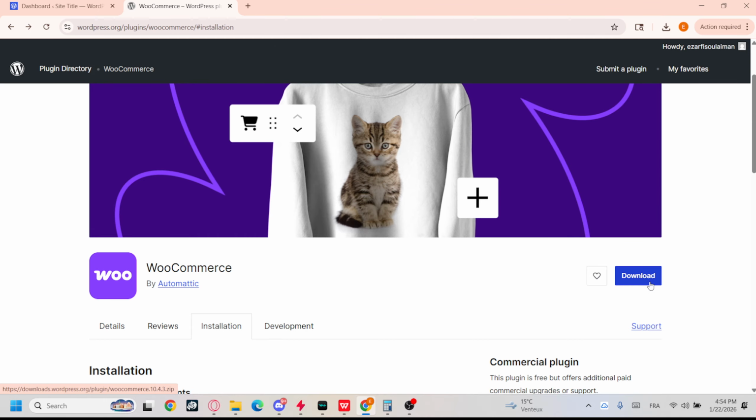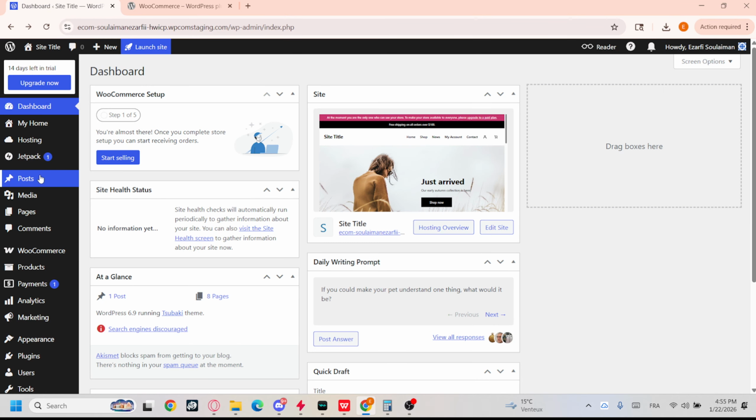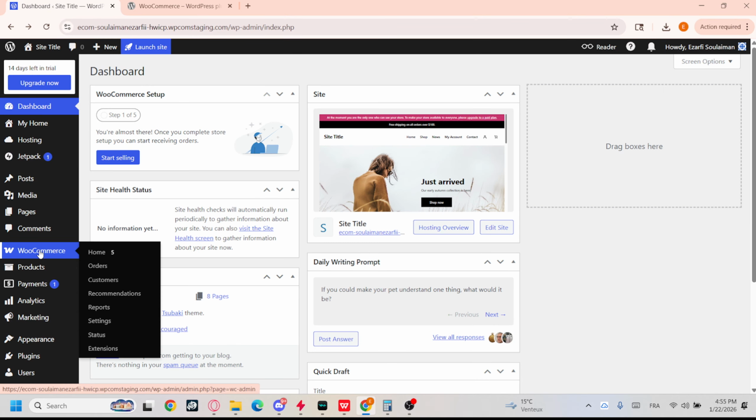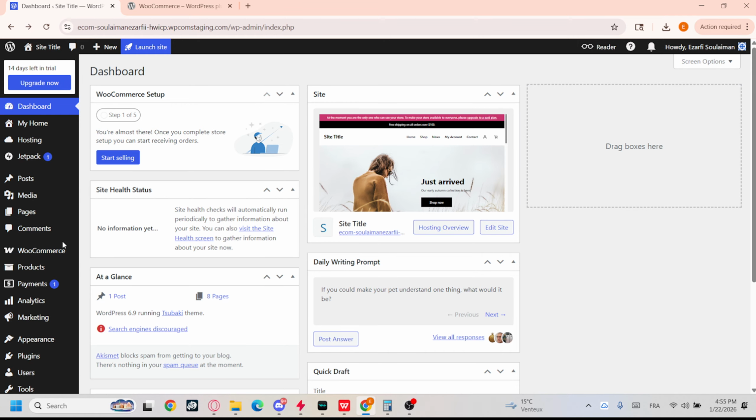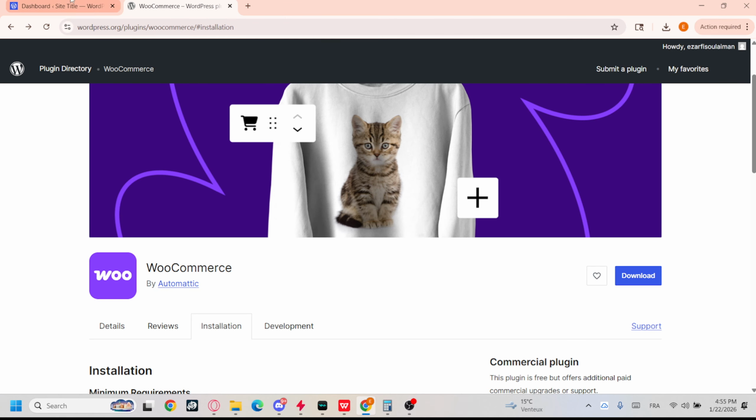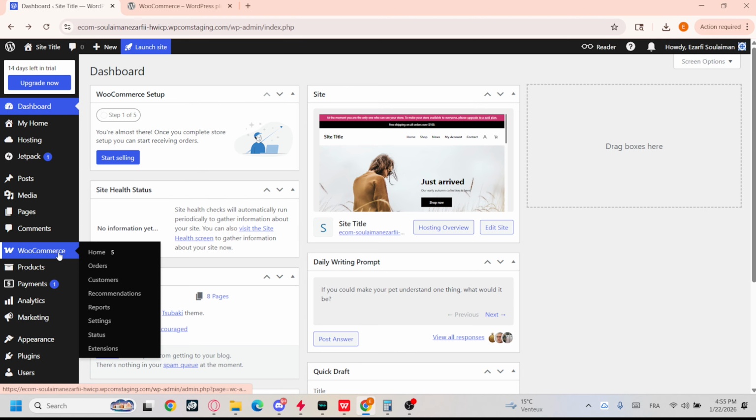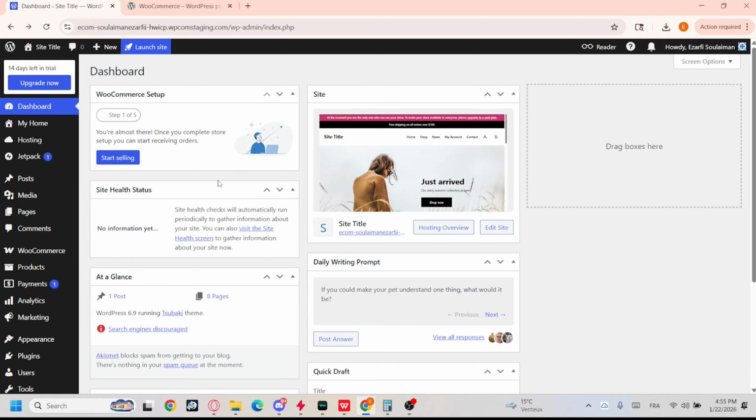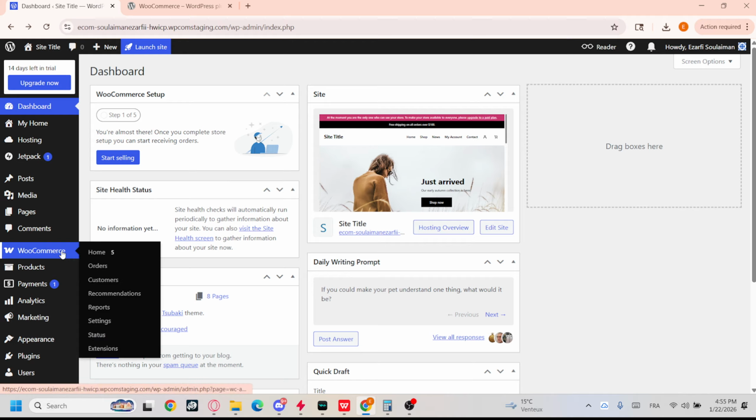Okay, so actually I already did. That's why you can see the WooCommerce plugin just right there on the dashboard or on the left-hand menu. Okay, so once you click on activate, you will have it just right here. You will be forwarded to a page where you can finish the setup of the WooCommerce plugin, and after you finish that, you will be able to use it just as you can see.